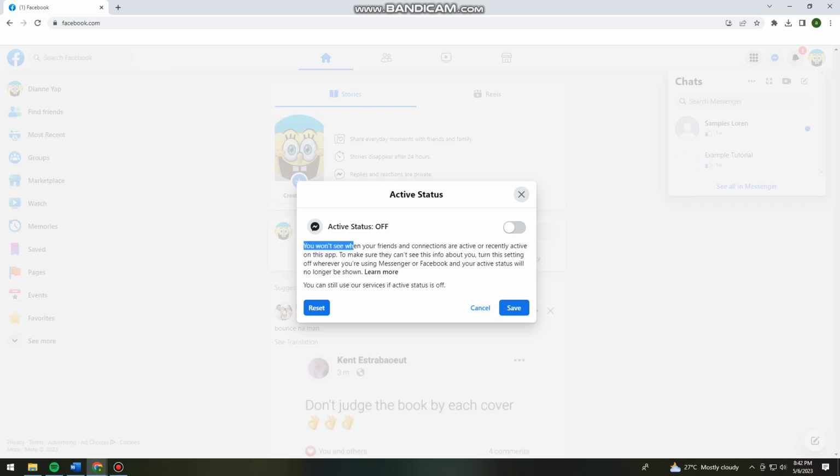So here you won't see when your friends and connections are active or recently active on this app, and they can't see this info about you. Turn the settings off wherever you're using Messenger or Facebook, and your active status will no longer be shown.